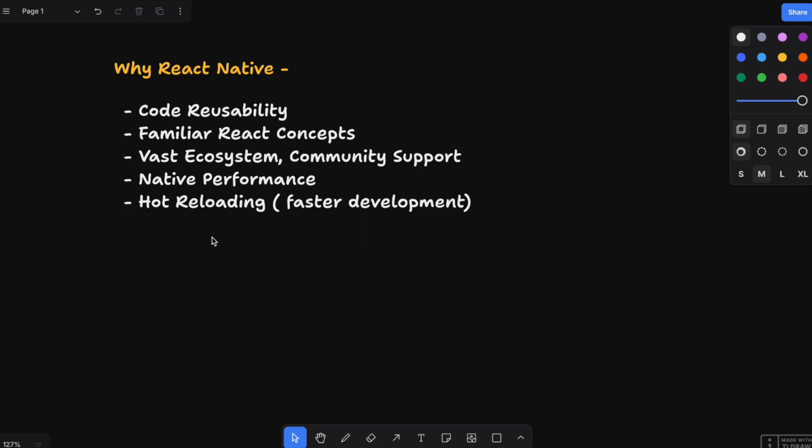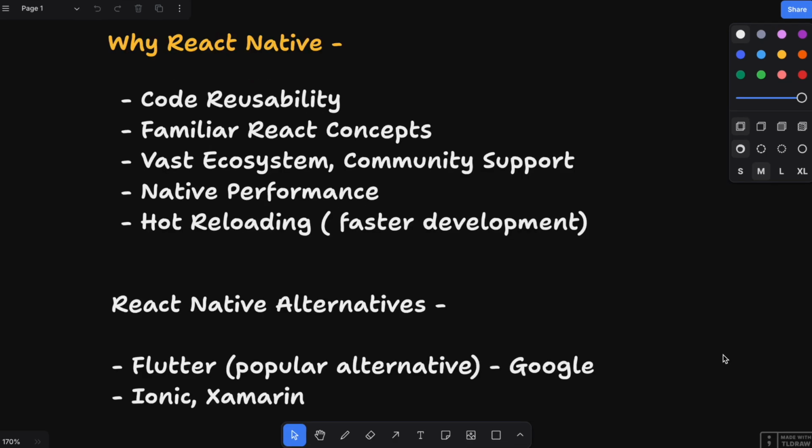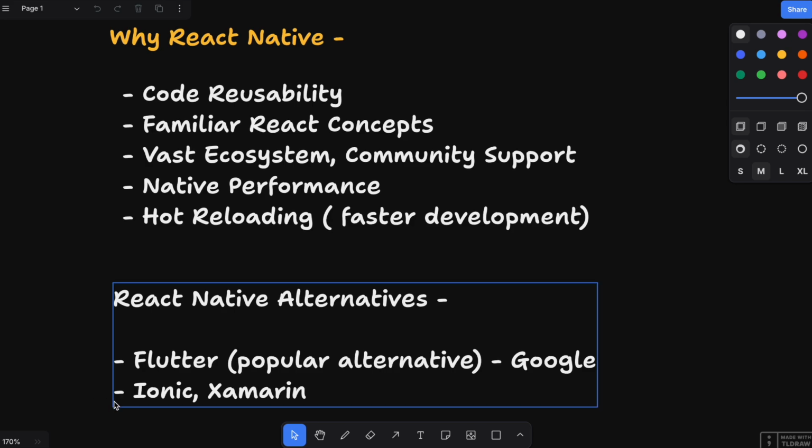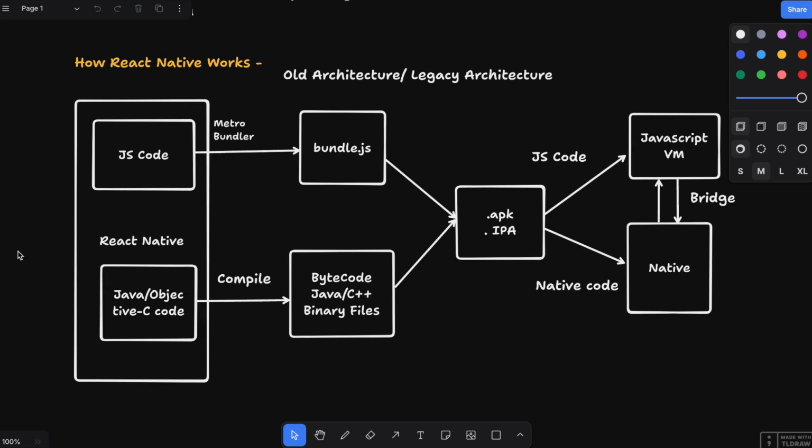Also, React Native gives a hot reloading feature. That means when you are writing code for the mobile application, you can see the changes instantly without building the code again and again. Some React Native alternatives that can be used to build cross-platform mobile applications are Flutter, one of the popular frameworks created by Google, and others that already existed previously, like Ionic. Okay, now before starting with the environment setup, let's first see how React Native works. So this is the old architecture.